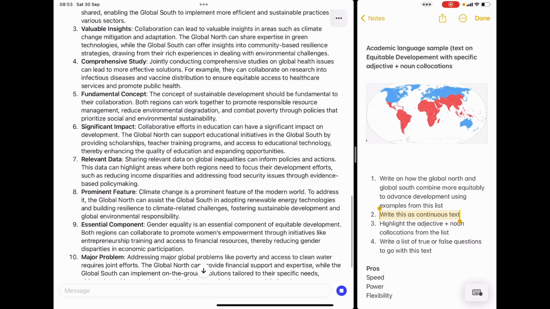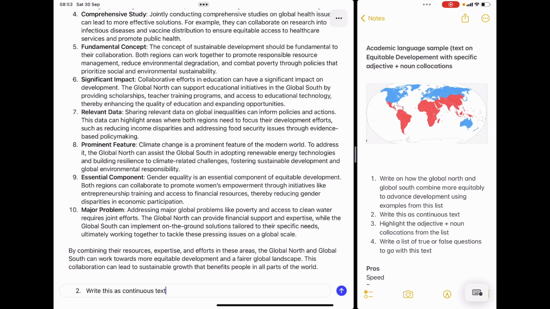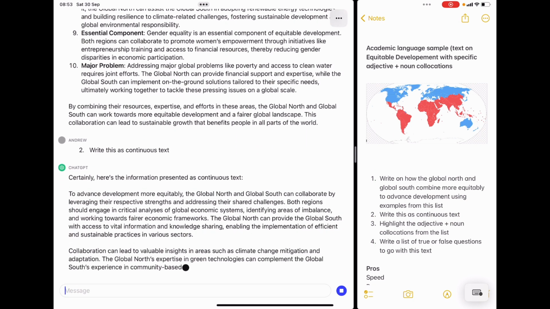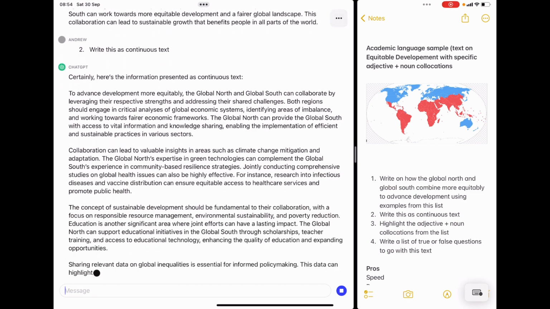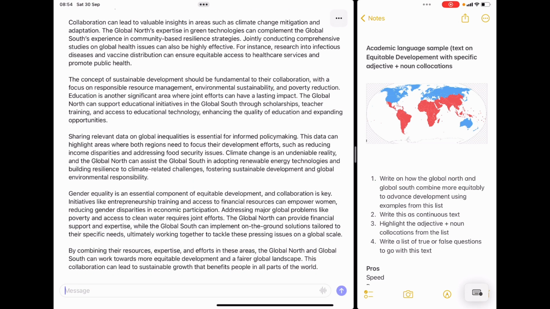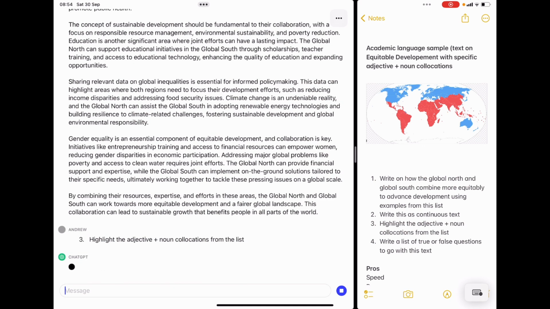You definitely can't leave it like that. So perhaps we could try rewriting it as continuous text. Okay, that's better. I'm assuming the target language is still in there. We obviously need to sense check everything that comes out of its mouth. So what we could say is just checking on the target language. Okay, is it still in there? Because these things can disappear in these complex processes. Highlight the adjective noun collocations from the list.